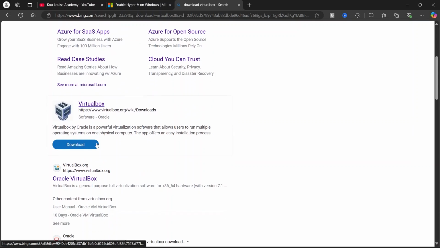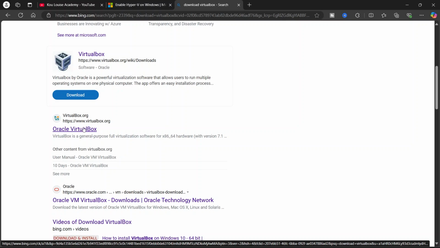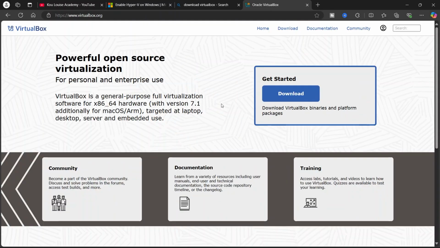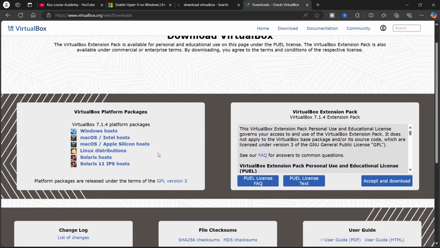Then scroll down and you will see virtualbox.org/wiki/downloads, and then you click on it. Or even if you don't see that, if you see the website virtualbox.org, you can just simply click on that. It will bring you to this page and you can just come up here and click on download. And it will bring you to the download page. Because on my computer right now, I'm using Windows, my platform is a Windows host. So I will click on the first option, Windows host.